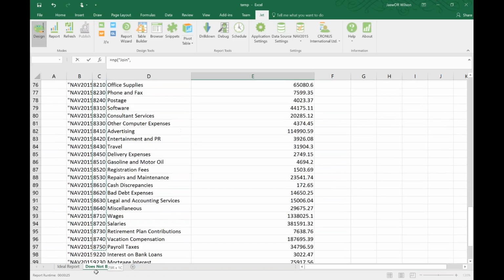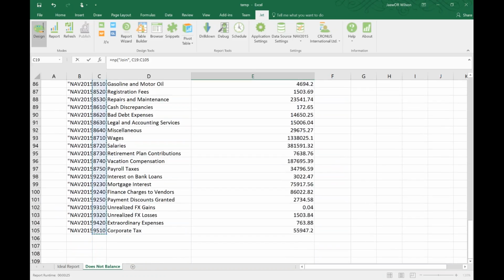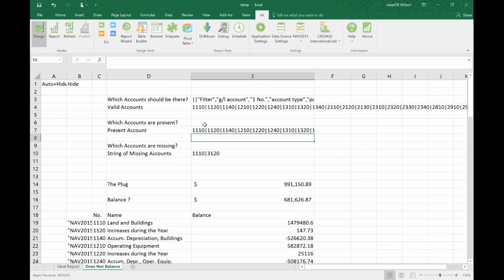All right, where's the end of this sucker? Here it is. So that's my second argument, and the last argument is, what is the string that you want to use to separate each value in your array? All right, so here it is.